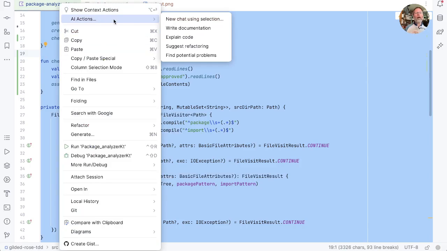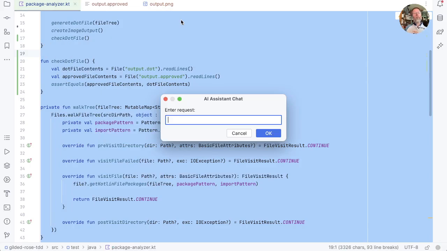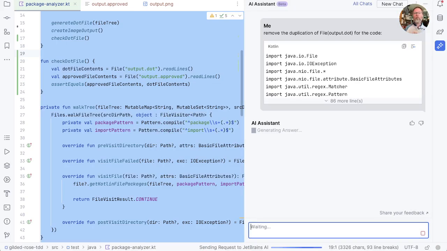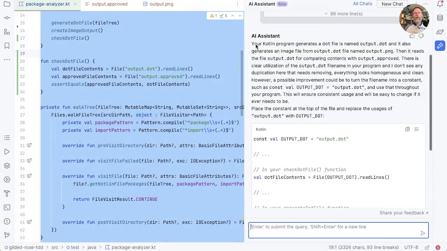And now say AI actions new chat using selection. And I'm going to say remove the duplication of file output.dot. Don't know if I have to type the quotes, but let's give that a go. Okay, so there's some weasel words up here around not doing it, but it then decides that a possible improvement could be to turn it into a constant.